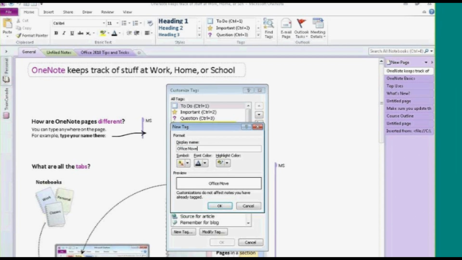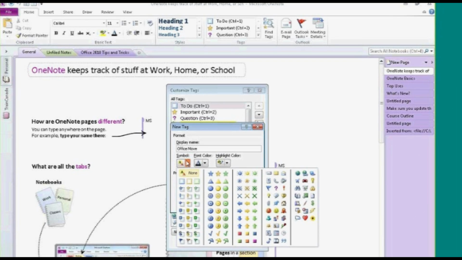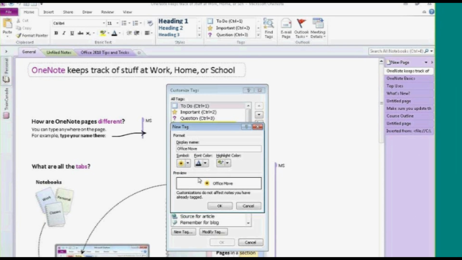I can change the font color on this one. I can make it so it's highlighted. I can also change the symbol. It looks like a lot of symbols, but believe you me, you run out pretty quick. So I can say, yeah, use this symbol for the Office Move. And I'll click OK. Now I have a brand new tag. When I click OK, there's my tag right at the top.